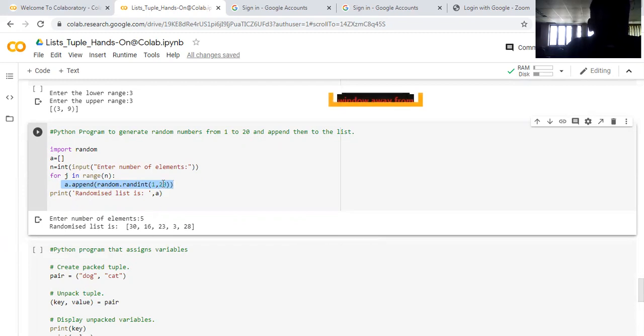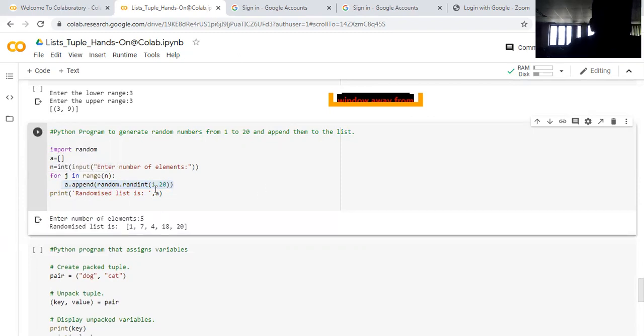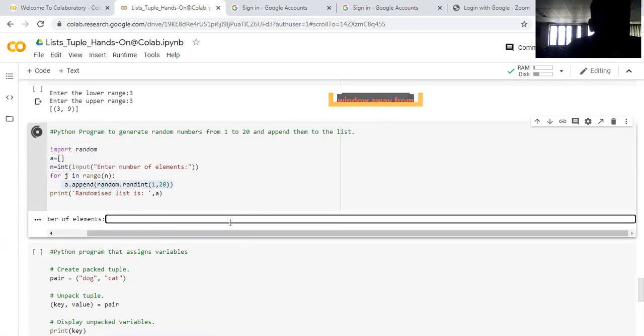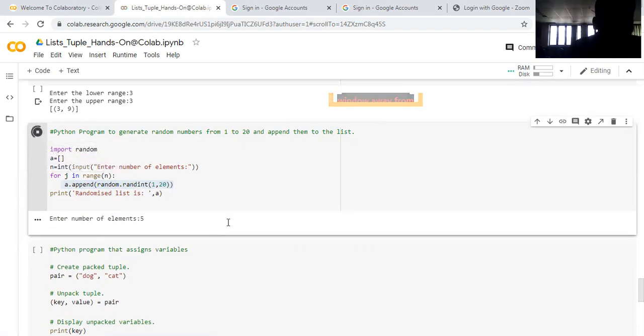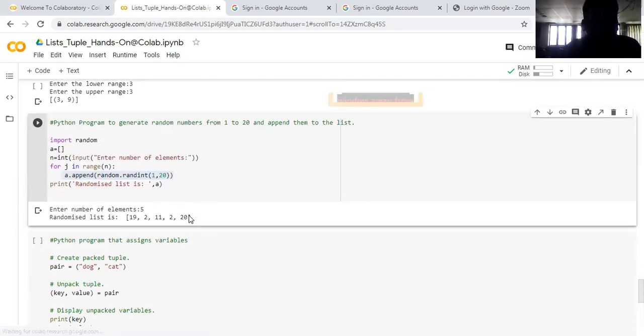As I take the values from 1 to 20, when I go on executing this, the total number of elements I give is 5. So in the range of 1 to 20, how many values do you make? All the elements will be printed here. Suppose I run again with 5, you won't get the same elements. You'll get different elements here. That is the meaning of random.